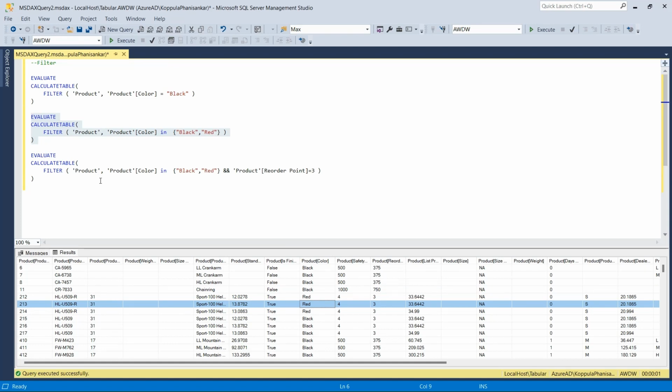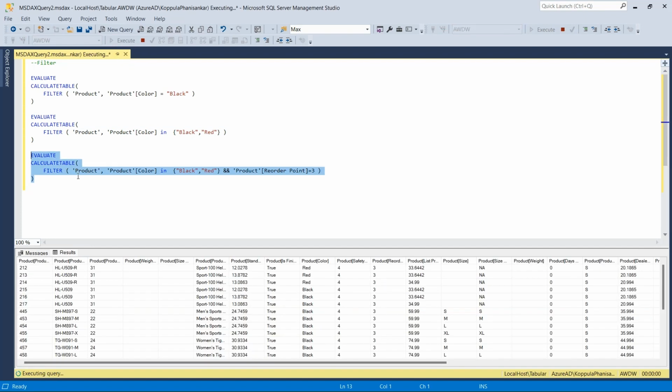Not only that, with the FILTER function you can use multiple filters at different attribute levels. In this third query, I'm trying to fetch the black and red color products where reorder point equals 3. This is how I use it: first I use the FILTER expression, first mention the table name, then the first filter condition, and then I use the AND operator, or you can use the OR operator by using the double bars.